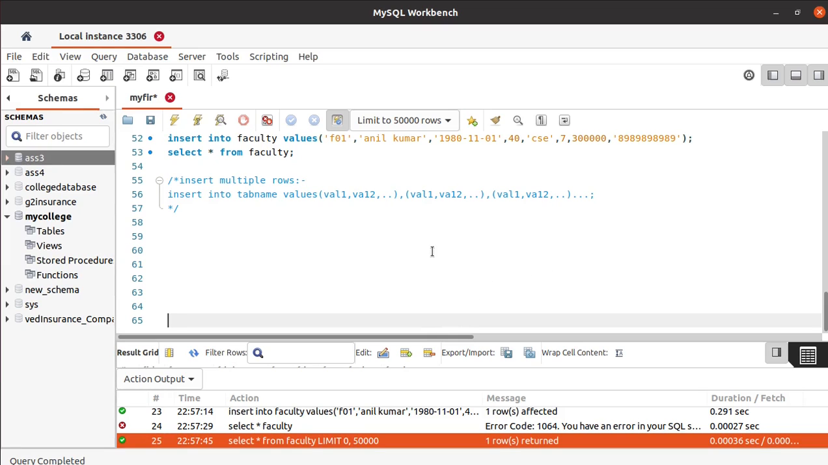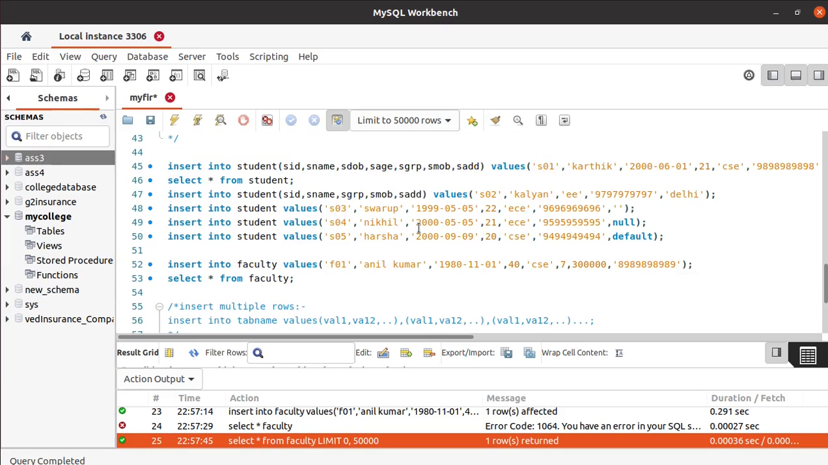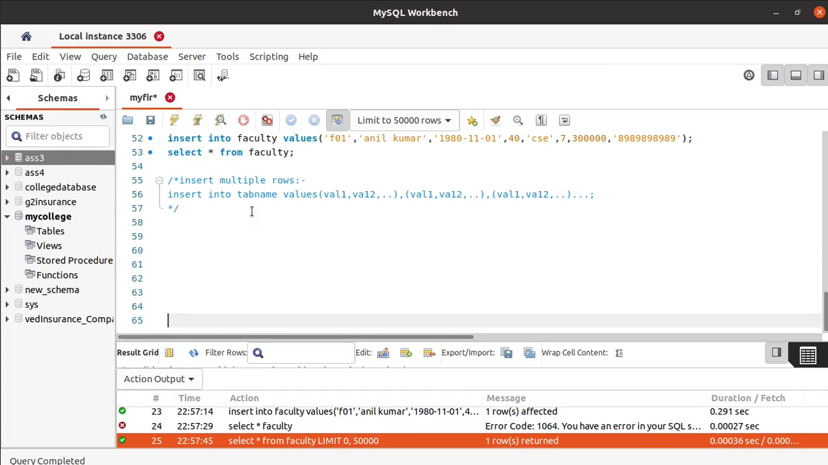Hello everyone. In the previous tutorial, we have seen how to insert rows into the table. Now we will see how to insert multiple rows at a time. And the syntax for that is insert into table name.